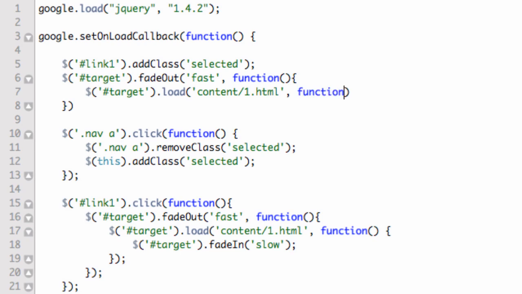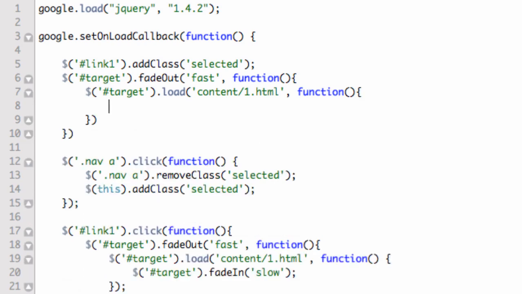So remember, we're nesting functions, so make sure your syntax is clear here. Open parenthesis, close parenthesis, open curly brace, close curly brace. I'm going to drop a line between the two curly braces, and once that's complete, we're going to say single quote, pound target. We're going to say fade in with a capital I, fade in, and let's fade it in slow. Oops, spell it right. And we don't need a callback here because that is complete.